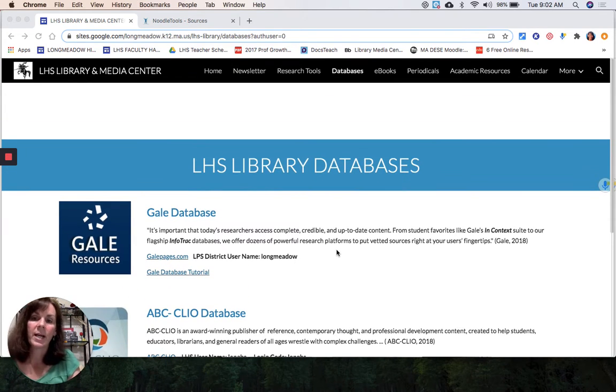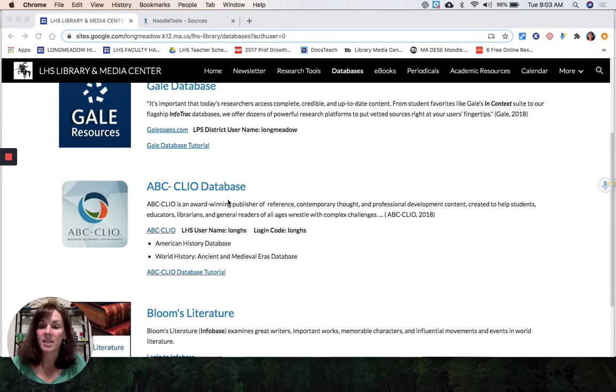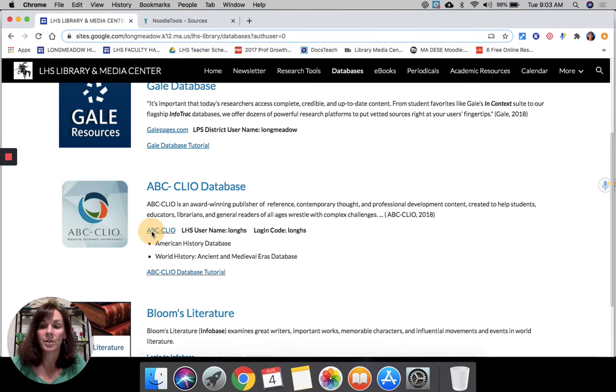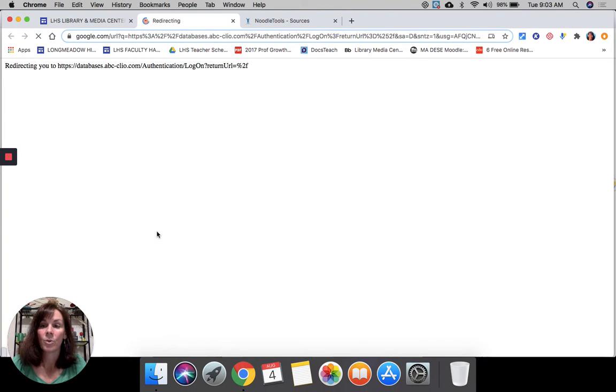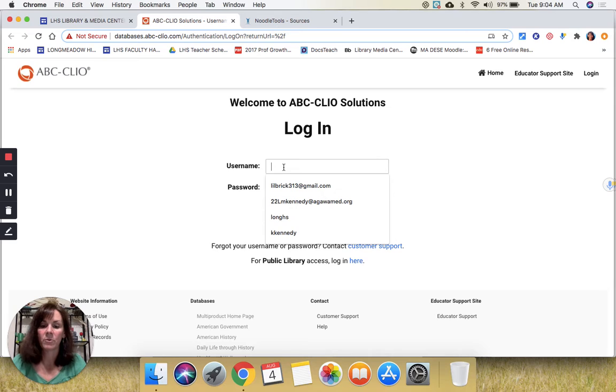Now something I want to point out before we get started into the database is that on the database page you can see that there are usernames and passwords for each database. So you don't need to remember the username and password, but you do need to remember that they are right here on this page. So if you click the link and go in and you're not sure what the username and password is, you can always click back to the page before and you can look for that.